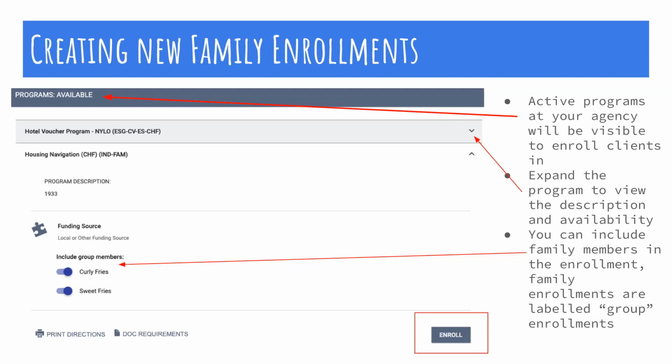Okay, so creating new family enrollments. Again, this is your program screen. These are the programs that would be available. When you're entering someone into your program, this is where you'd be able to see the additional group members. What you'd want to do is toggle them on or toggle them off, depending on who's going into your program. Then you would click enroll.